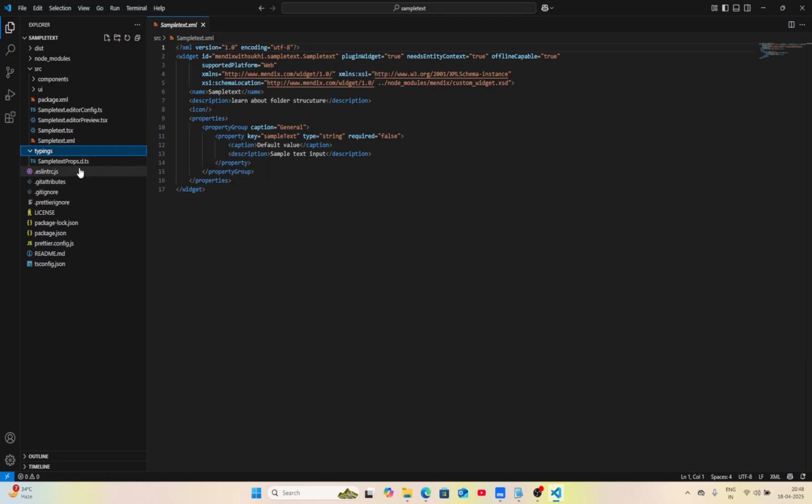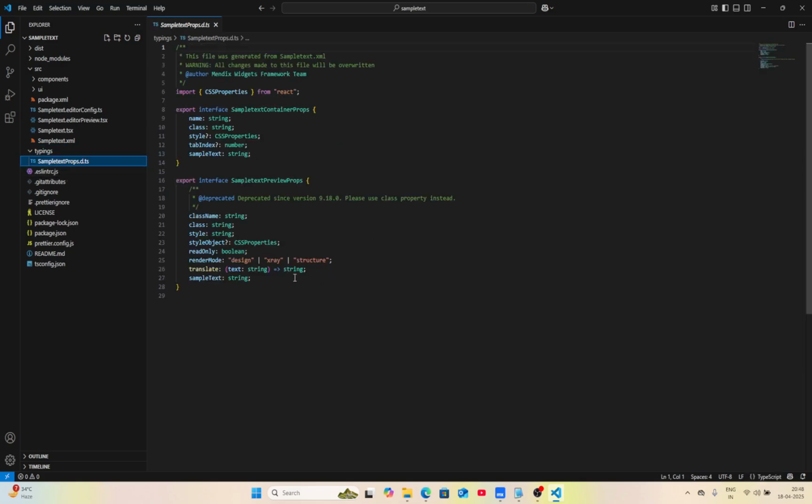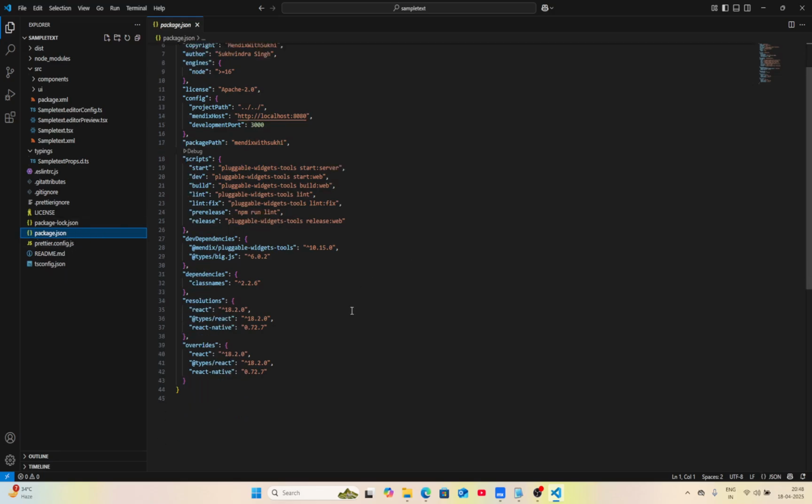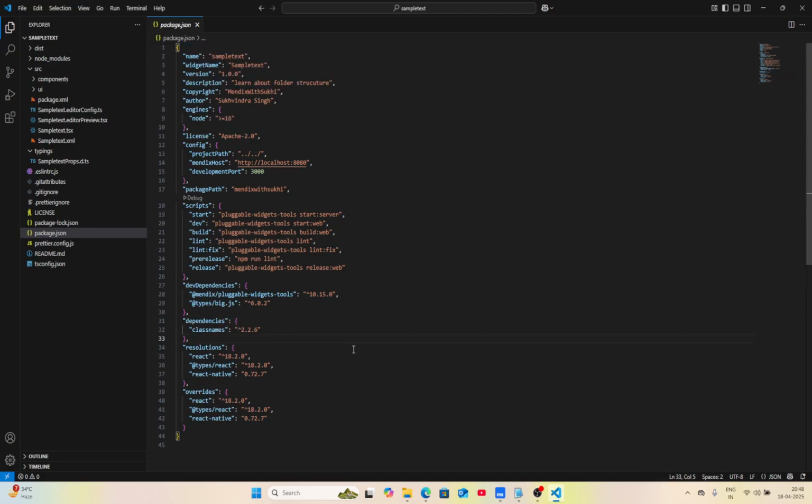After that we have the typings folder. Inside the typings folder, TypeScript definitions are auto generated. And one more file we need is the package.json. In this file, we can see all the different dependencies that are needed by the project, and also scripts to build or run your widget. And you can see your widget's name here and the version number. So that's all for the project structure.